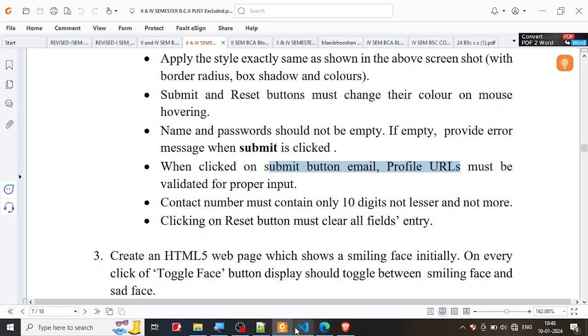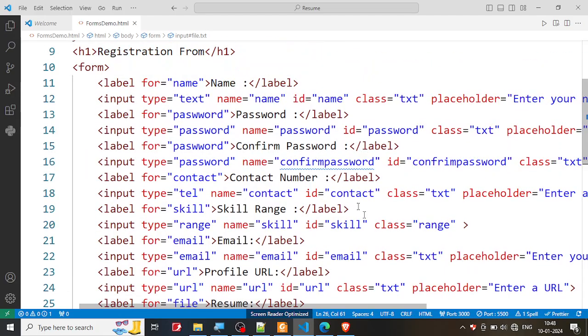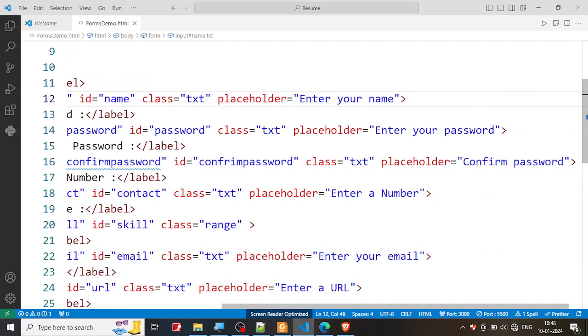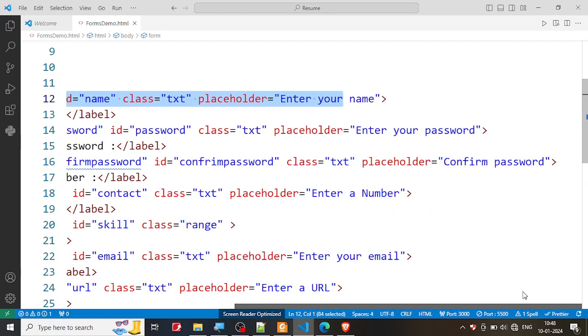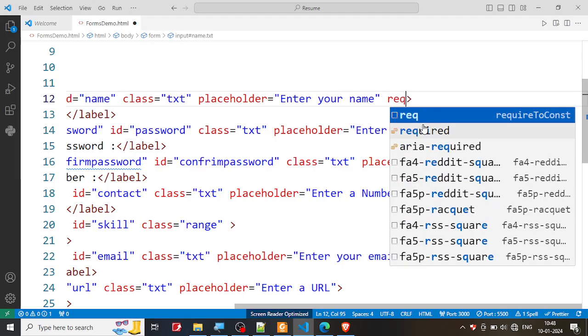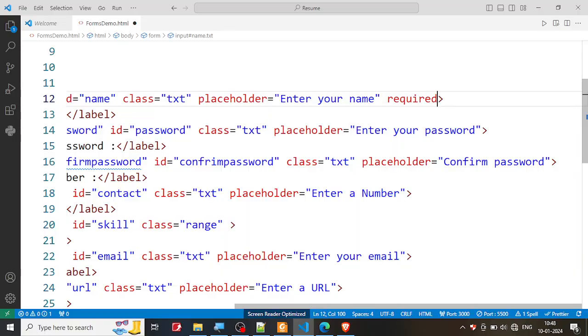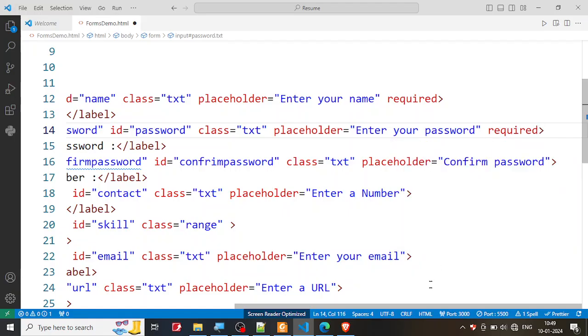So let's go and fix this. Password should not be empty. How do you say the username and password should not be empty? I'm going to go to this name, ID, input, which is a name, and at the end of this name, I'm going to say required. So just a word, you don't have to type anything here. You have to just say required. Same thing for the password and confirm password, I'm going to say required, because they said those fields are required.